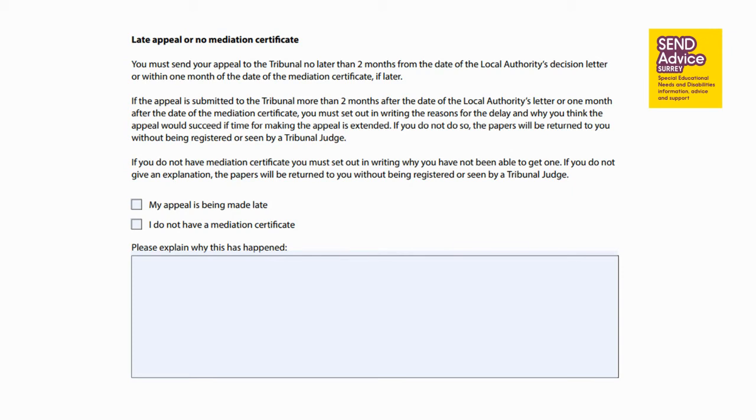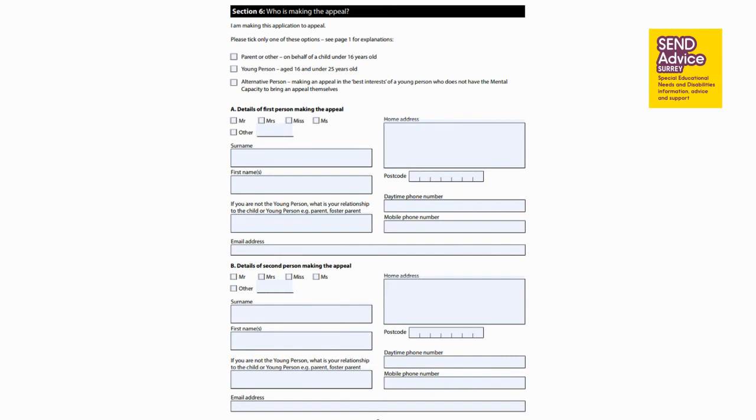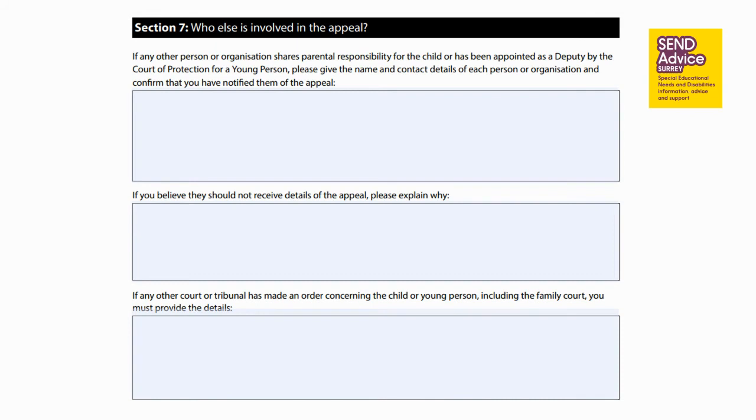It may be because you didn't understand the process, you've been ill, or under the impression the case officer was making the changes you wanted. This section is about your details. If there are 2 of you, so mum and dad, you will complete the first and second person's details. Please do make sure the email is in an active account.